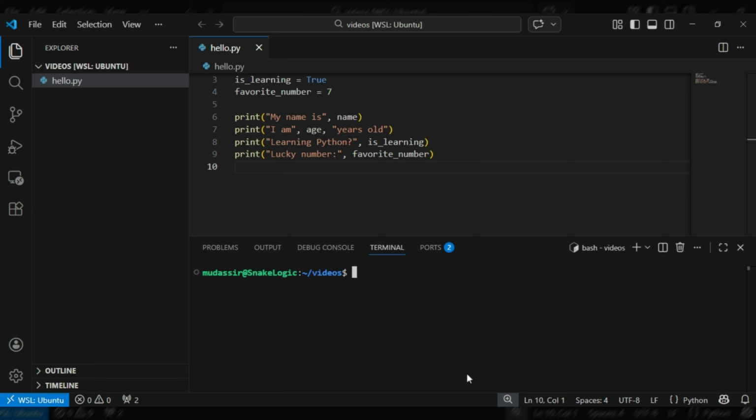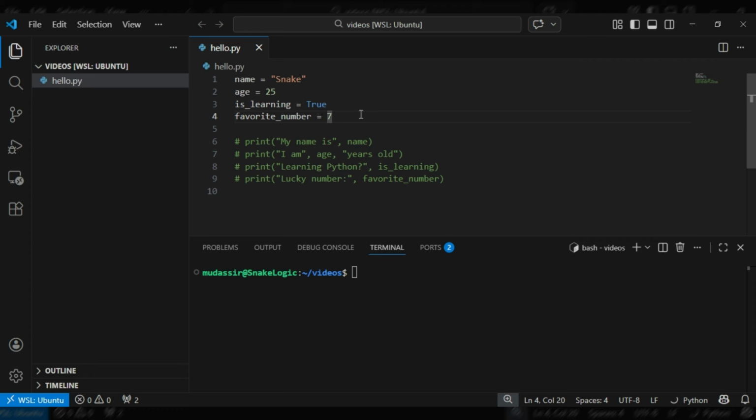Let's break it down. The name, on the left side of the equal sign, can be almost any word you want, but follow these rules. Start with a letter or underscore. Then you can have letters, numbers, and underscores after the first character. No spaces; use an underscore instead, like player_name. It is case sensitive: Age with a capital A and age with a small a are two different variables. Don't use Python keywords like print, if, or for.